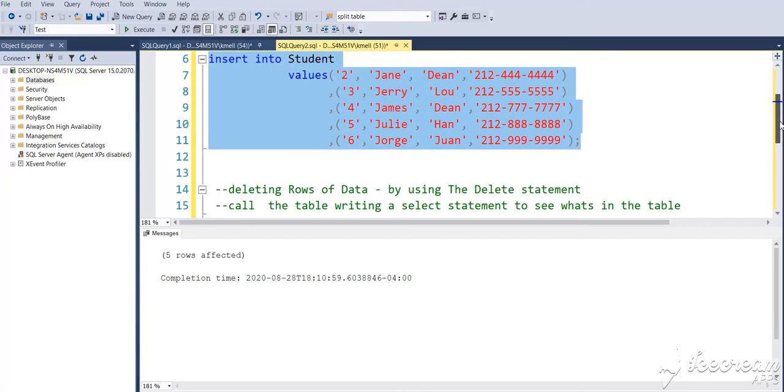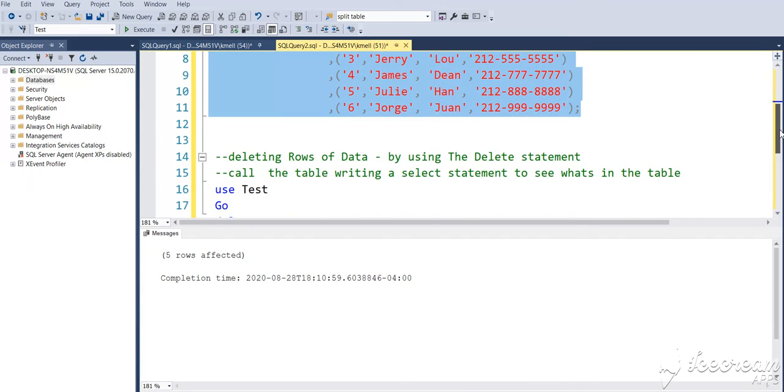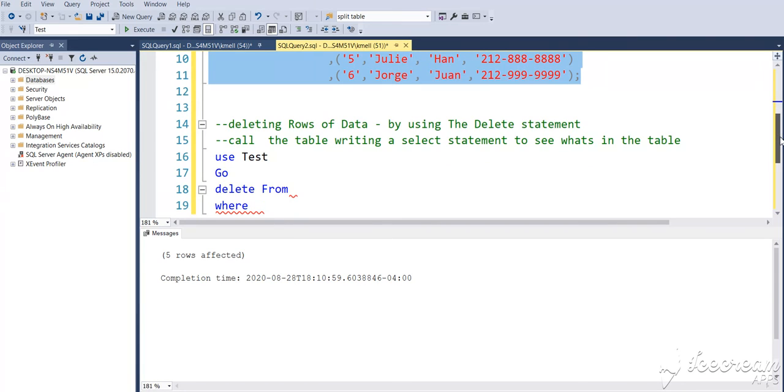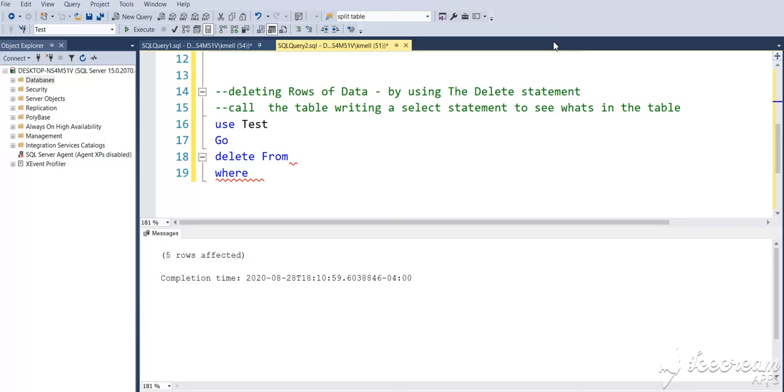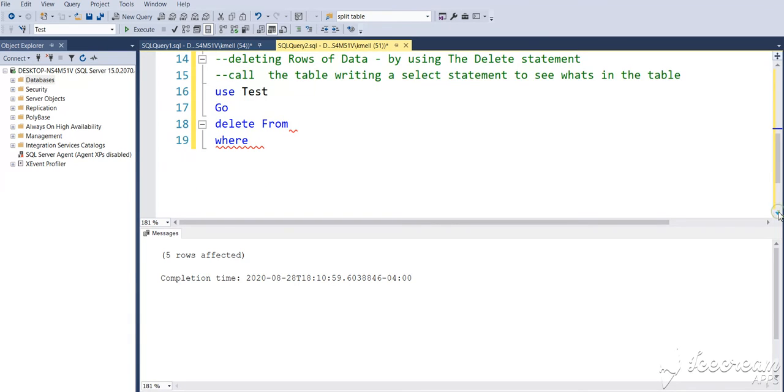So now we're going to delete rows of data from the table. To do that, we will have to write a delete statement. And the delete statement looks like this. The shell is like: use test. Test is our database. And go, delete from, and this will be our student table. So we'll just type in student.